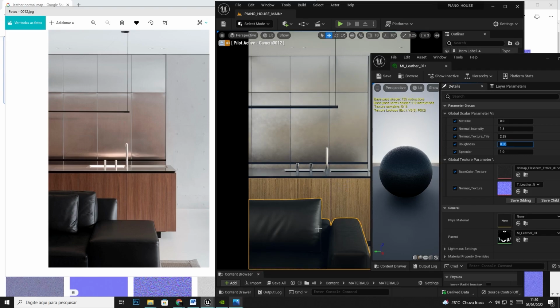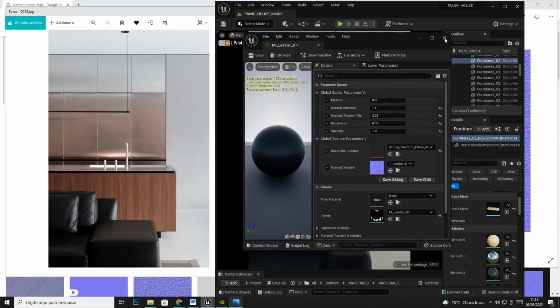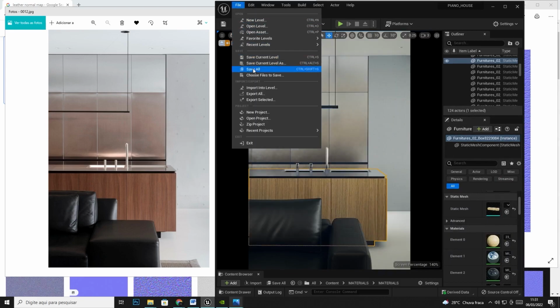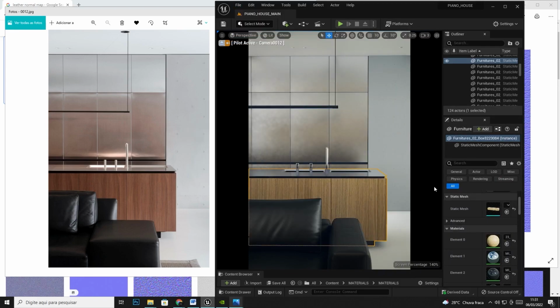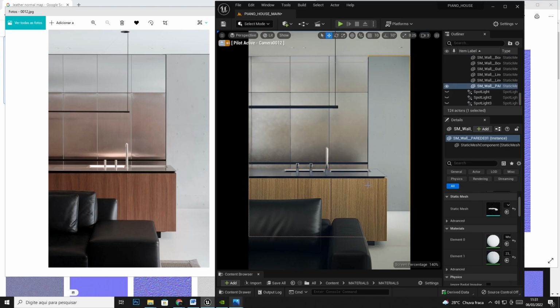After we can adjust some other things. I think for the beginning of our material, here it's cool. It's cool. Yeah. Okay. After we can keep working on this. Obviously, now we can change the wood material. But after we're going to talk about it. Save all. Okay. All right, cool.